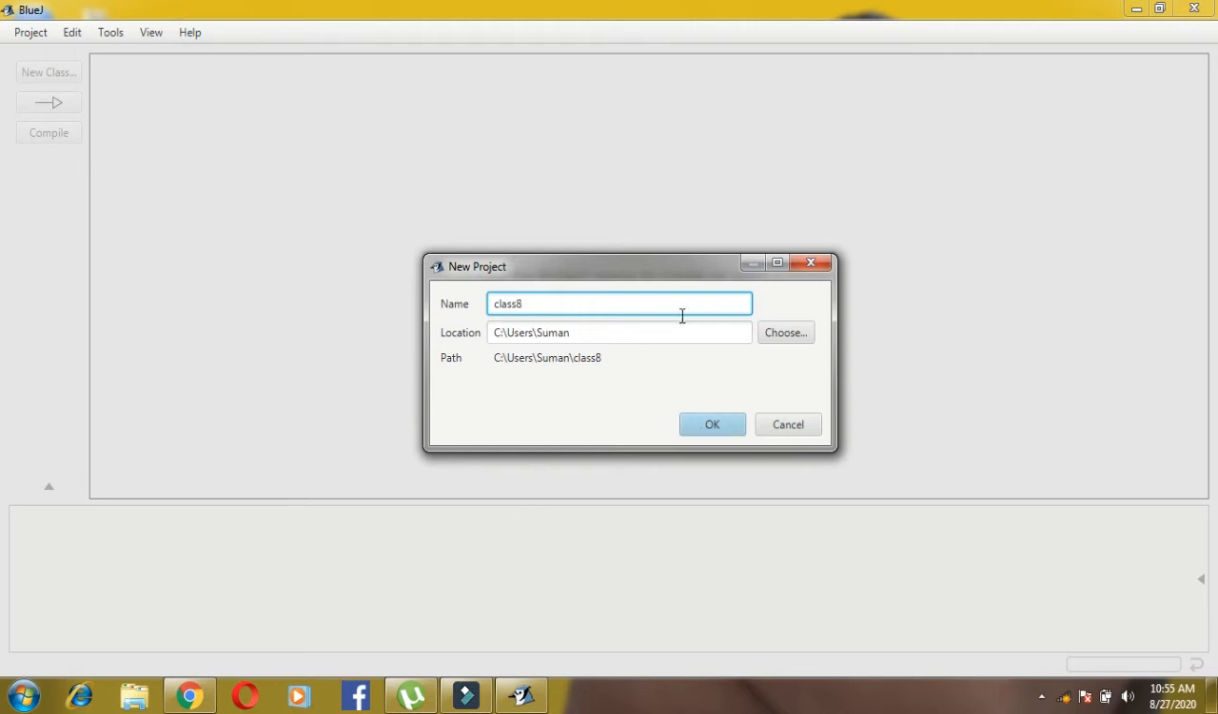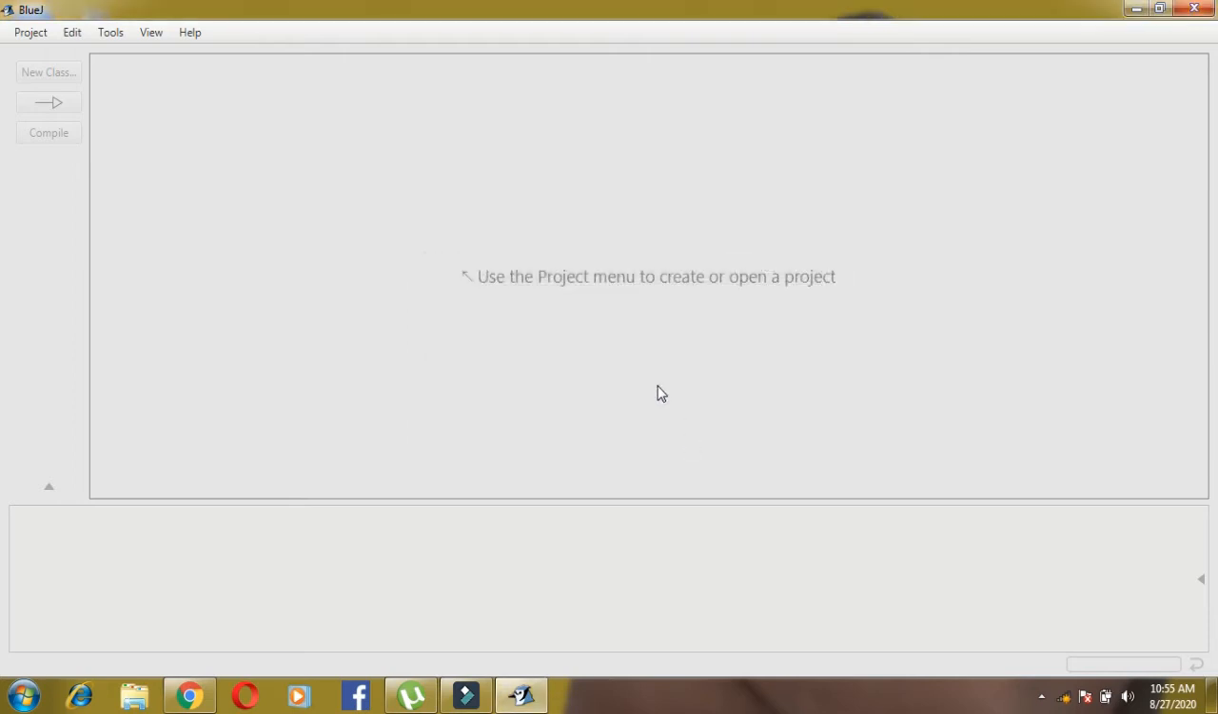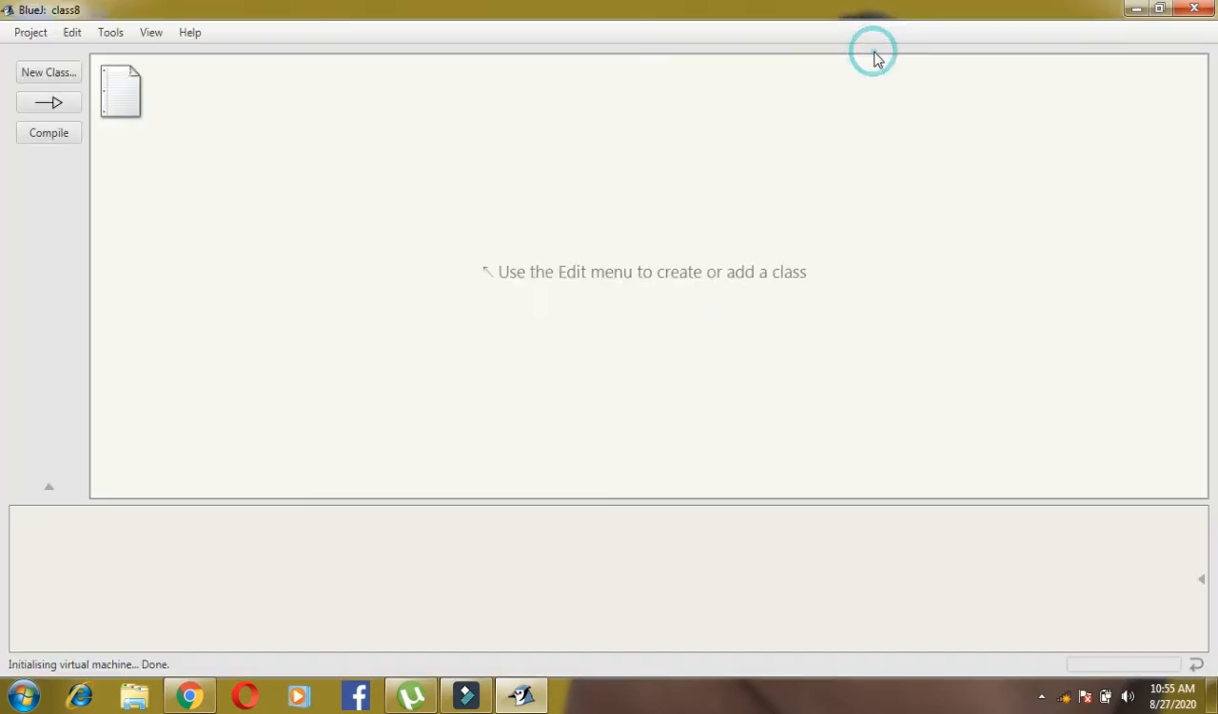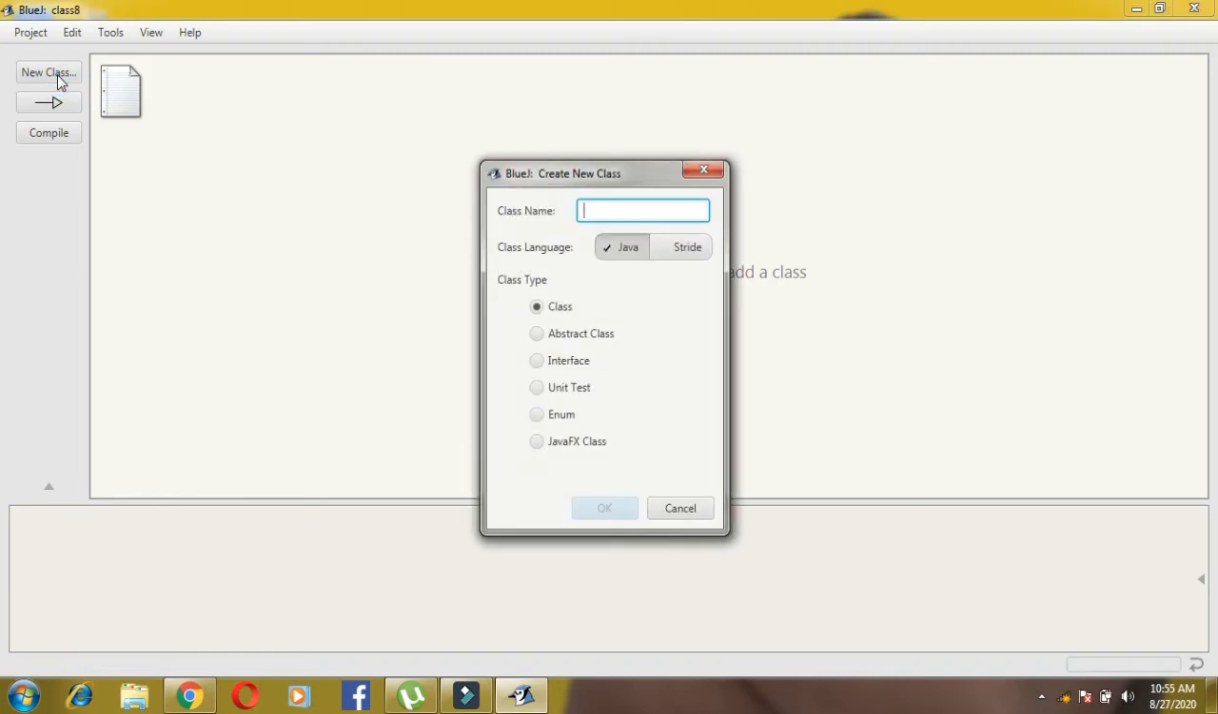Location you can see by default C user Suman. You can even change the location. Then click on the OK part. See children, when finally your project is ready, you will get a screen somewhat like this, where New Class and Compile and these buttons are like arrow buttons, okay, which are inheritance relations. So these three are active. So children, we will click on New Class first.